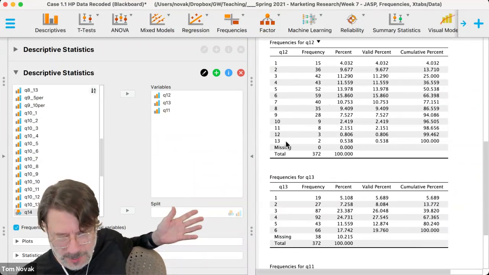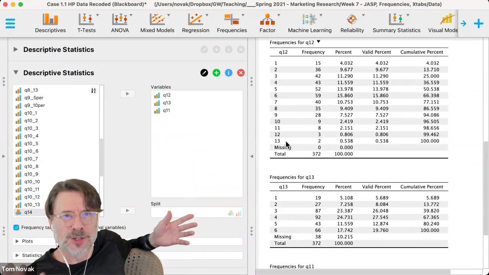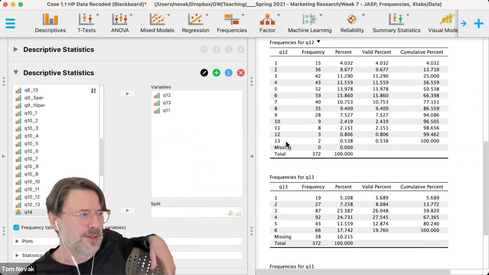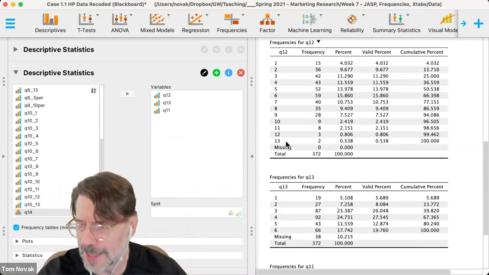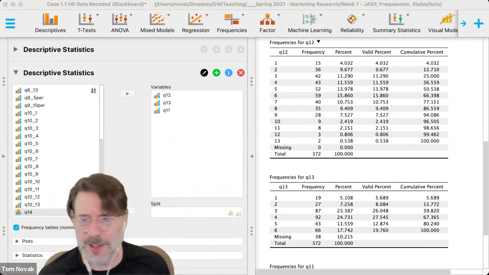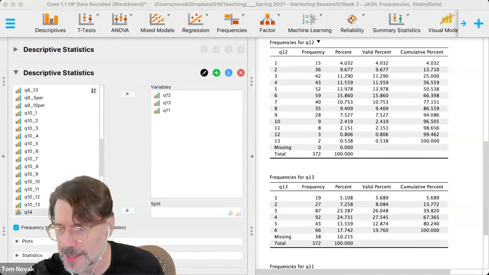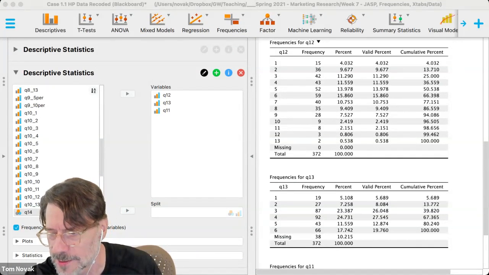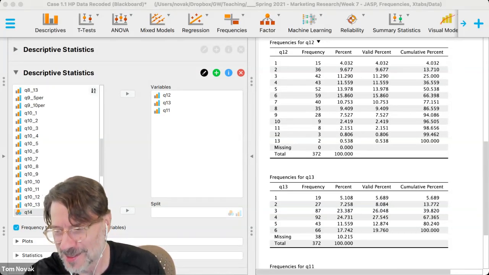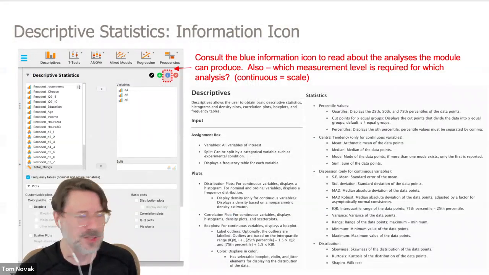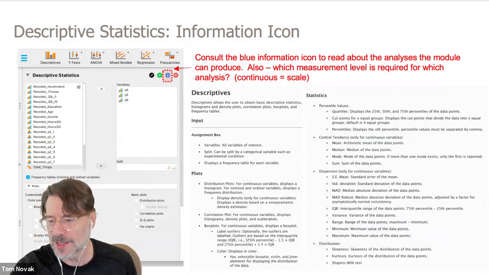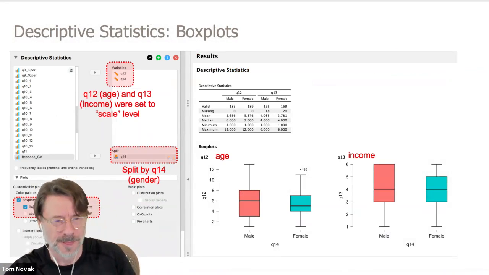I don't know what those mean without checking my paper code book or my PDF code book, but you can figure that out. Okay, so that's the one thing you want to wrap your head around: the idea of measurement level affects what you can and cannot see as you do different types of analyses. And it makes you very aware of what your measurement level actually is. The information icon gives you further detail on that.